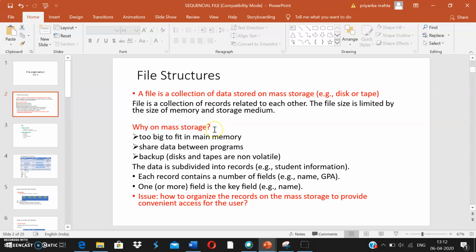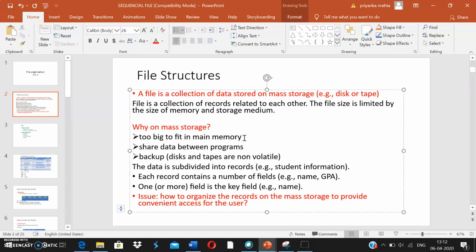Why on mass storage devices? That means what is the need of storing the data in secondary storage devices? When the data is too big to fit in the main memory. We can store too big records in the secondary storage devices, and therefore, if your files are too big to fit in the main memory, you can store the files in the secondary storage devices. Files stored in secondary storage devices can also be shared between programs. So various programs can share the same file.